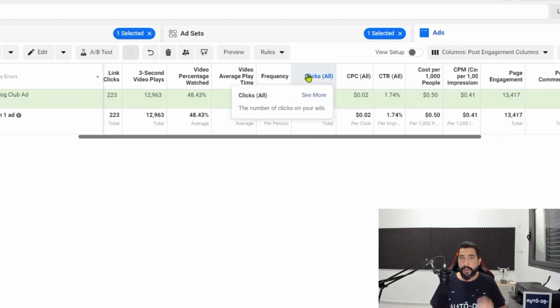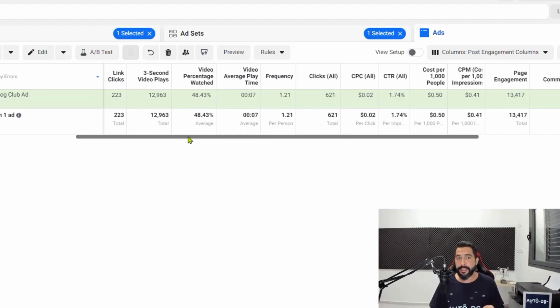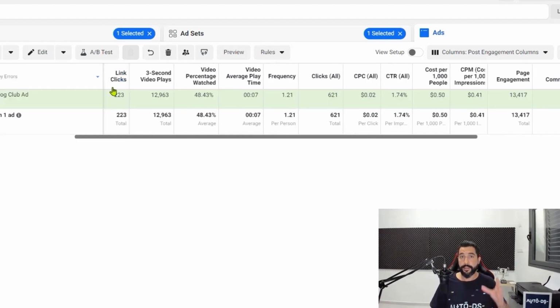The clicks all is the number of times that people clicked inside your ad, whether it was a link or not. As long as the click was anywhere inside the ad box, even if the click was worthless, it's going to be counted in clicks all. This is different from link clicks, which we just talked about a minute ago, because link click is referring to how many times a viewer clicked on a link on your ad. If there are no links, they just clicked on an open box, it is going to be under clicks all. So as you can see, 621 people clicked inside the ad, but only 223 clicked on a link.